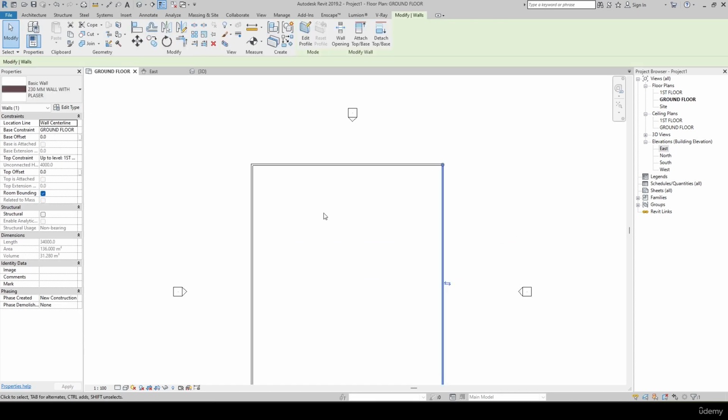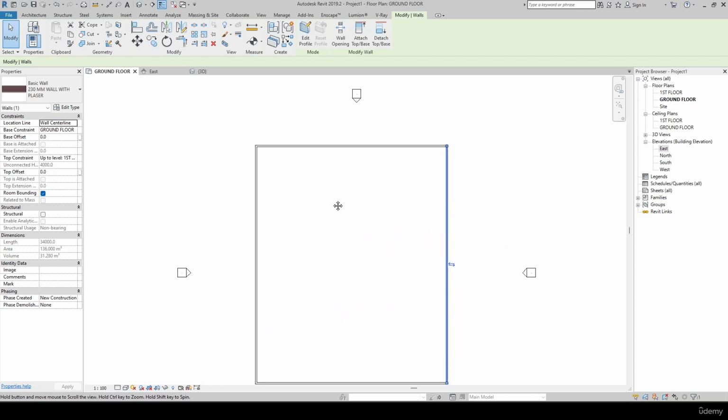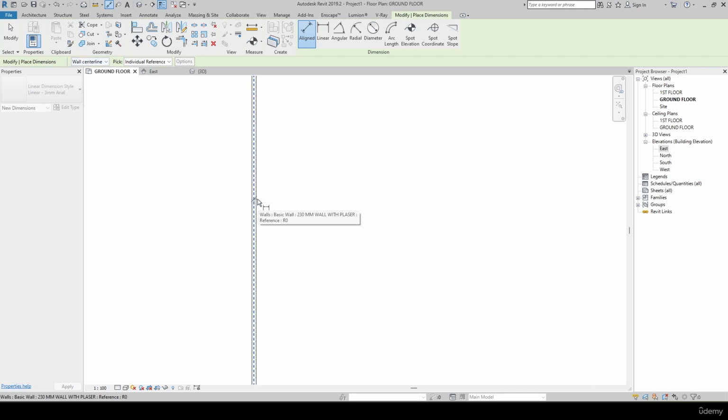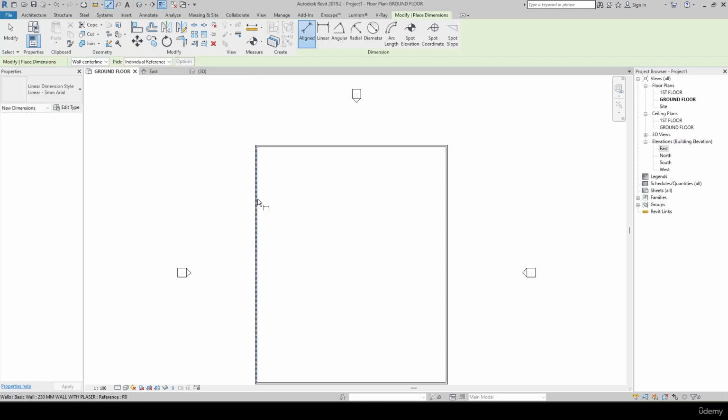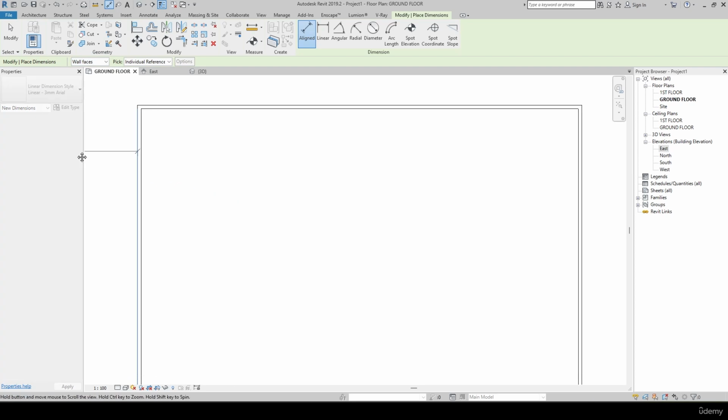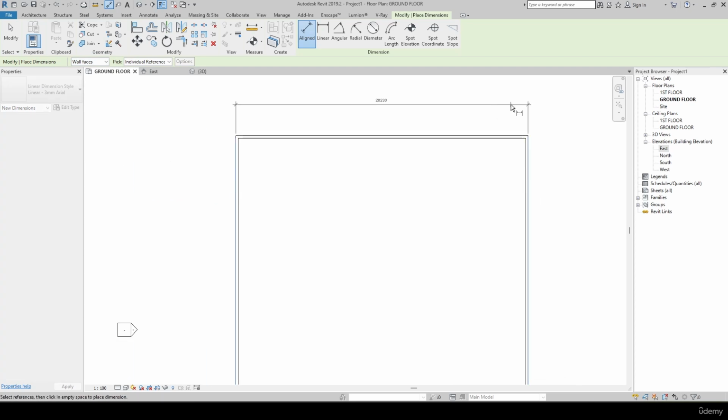Now I'll go to the ground floor, and let me arrange this first. DI, I'll measure this. Before measuring, as of now the measurement endpoints have been taken at the wall center, but I'll ensure it should be from the inside or the outside. So in order to do that, I click on this and choose the wall faces. I'll do it here and click this way.